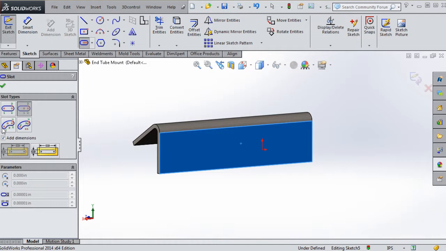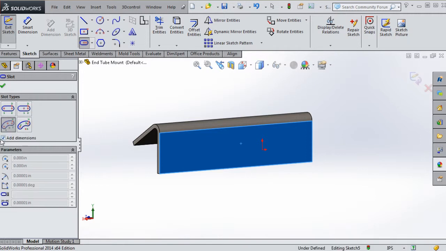A 3-point arc slot works just like a 3-point arc. Our first point defines one point of the arc, the second point defines the end of that arc, the third point defines the radius of the arc, and then the fourth point defines the width of the arc slot. So let's go ahead and do that. Let's click on this. You'll notice that when we add dimensions, we no longer have the capacity of defining how the slot's going to be dimensioned, but it's going to put in dimensions for all 4 of these elements in here.